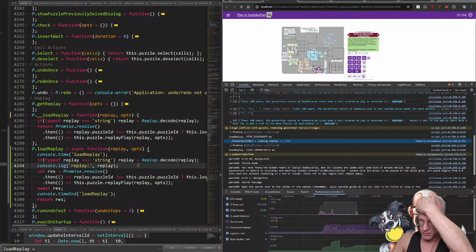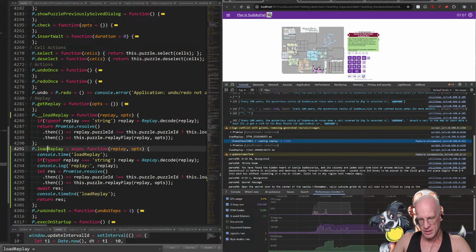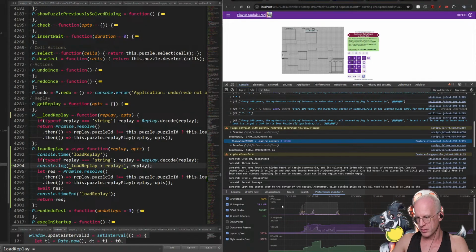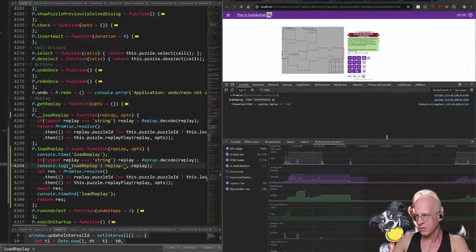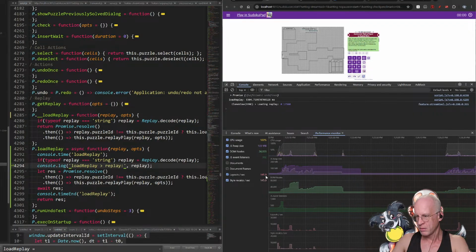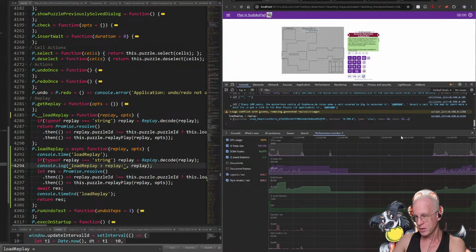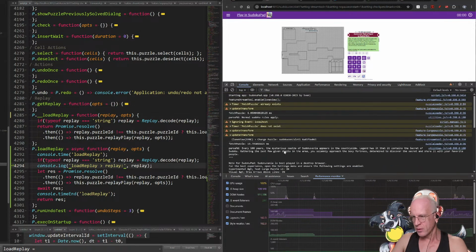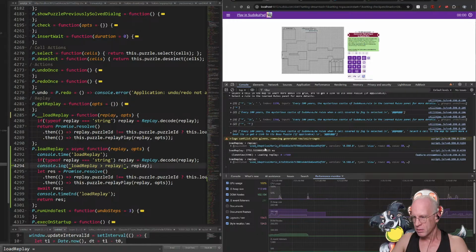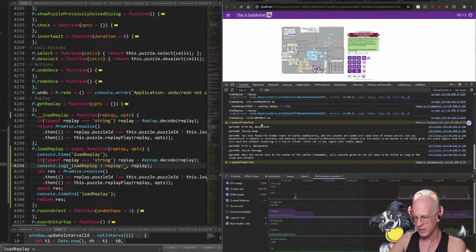Now, the question is, do we get the performance issues during the replay loading, right? So if I do this, load replay. So right now we're having these layouts here, even though nothing is visually updating on the screen, right? This is bizarre. Load replay, 2.7 seconds. Load replay, 11 seconds.